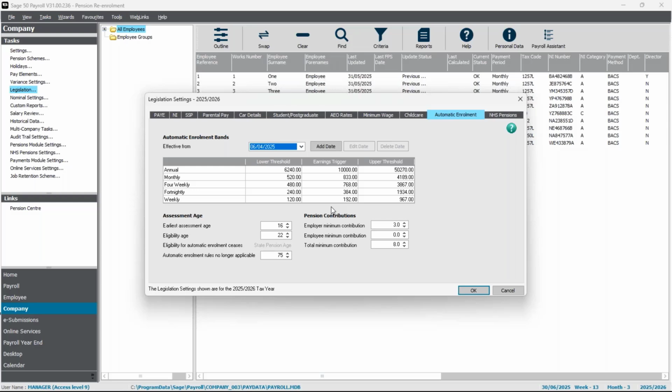Now the age to be automatically enrolled is between 22 and state pension age, as you can see in this section here. So eligibility age is 22, and it runs right up to state pension age. So if you've got employees that previously left your scheme or opted out, they're between 22 and state pension age, and they're earning above the earnings trigger on your re-enrolment date. Those are the employees that need to be re-enrolled.